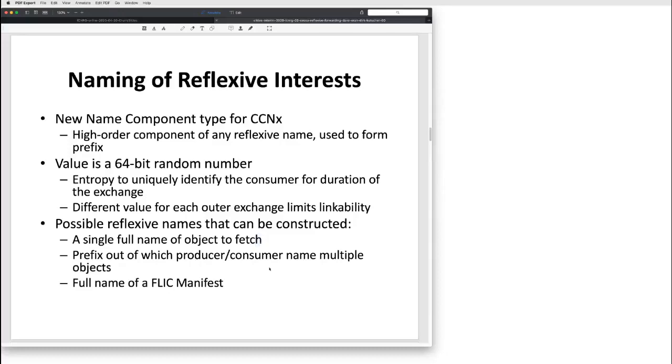So you can construct a variety of different interaction capabilities from this. The name prefix can actually be the single full name of one object. It can be a prefix out of which the producer and the consumer can name multiple objects. A good example of this is arguments to functions or remote procedure calls, where the actual suffix names are known a priori through the interface description of the procedure call protocol, or it can be the full name of a FLIC manifest. So if you need to fetch via reflexive interest a number of objects, you can place those in a manifest. Next slide.